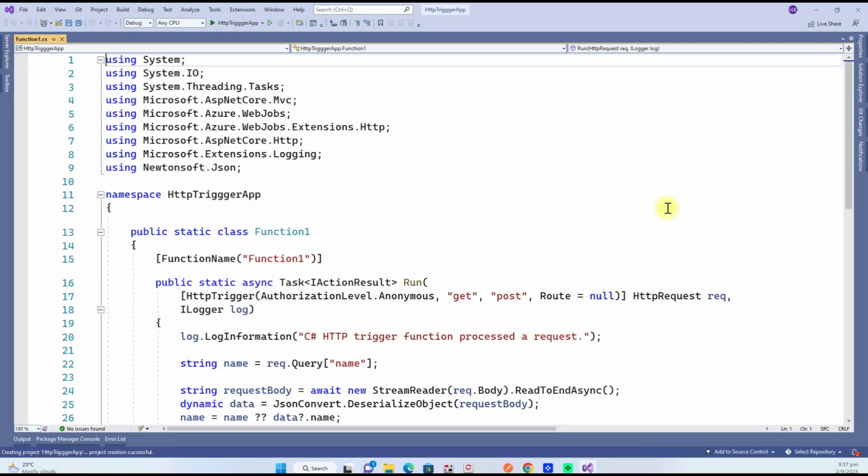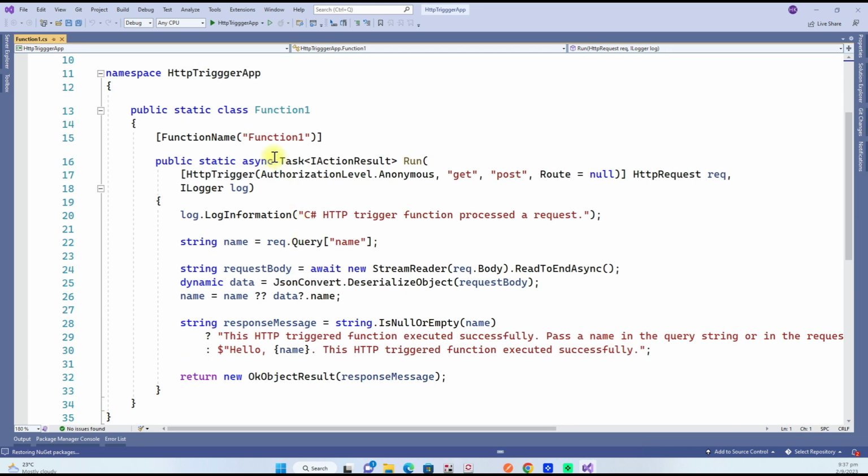Once the project template is created, you can see the sample code which has been generated here. Here it is indicating the project function name. You can change this function name to HTTP trigger app. And here the class name you can change, or you can leave it as it is.